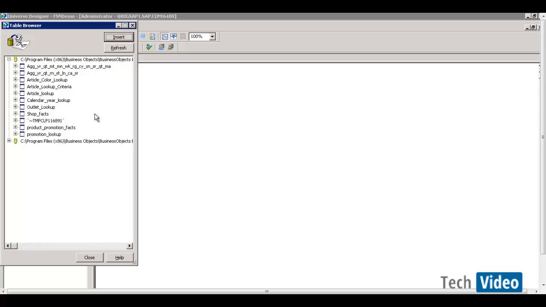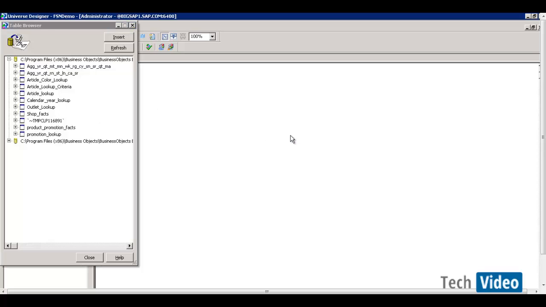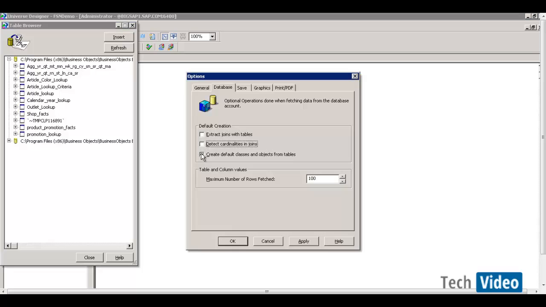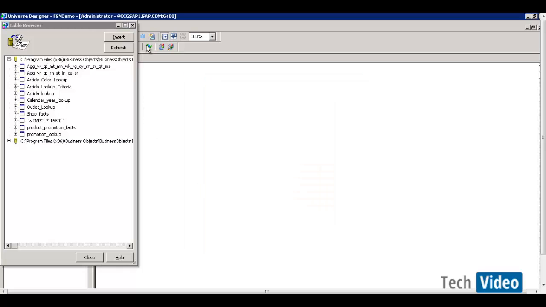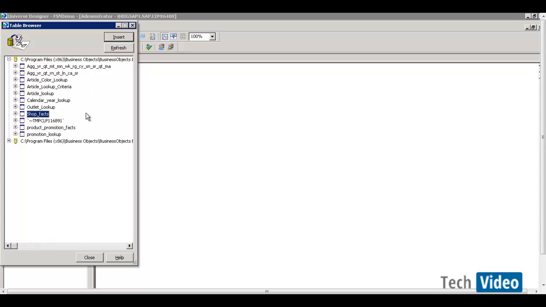So which tables do you want to add? Which tables do you want for your reporting purposes? Select them. We have fact tables and dimension tables in this warehouse, which is a relational database. Now I'm going to choose some of the tables here.